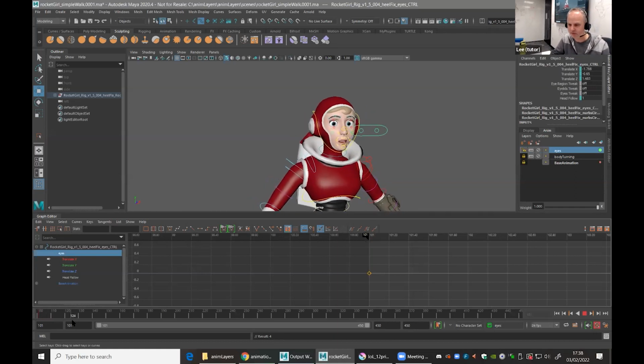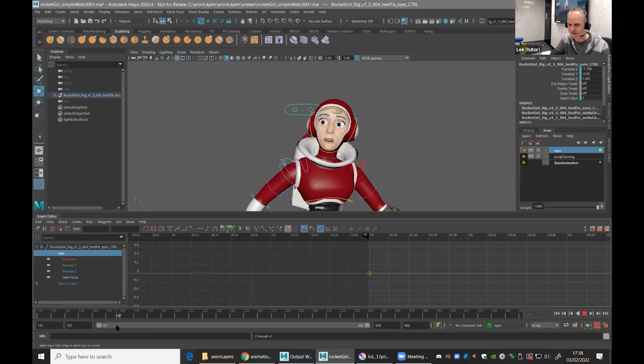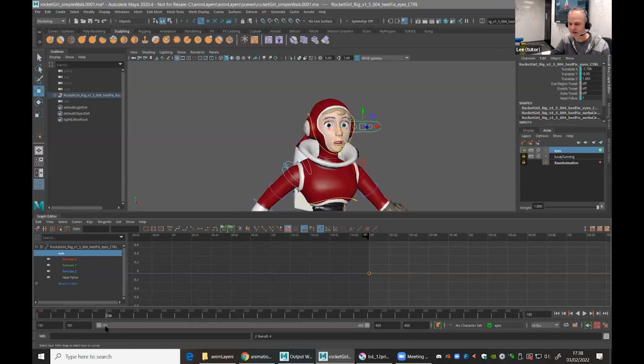So when does she start to move? She starts to look around here. There you go, about there. Now the eyes are going to be super quick. Like I said, they're the fastest muscle in the body, so they fly around. And what I want the eyes to do is to move quite a bit earlier than the head. So I'm looking for the point where the head moves, and it's there.